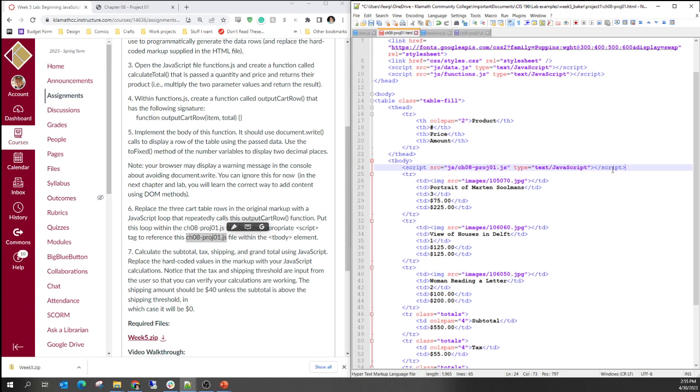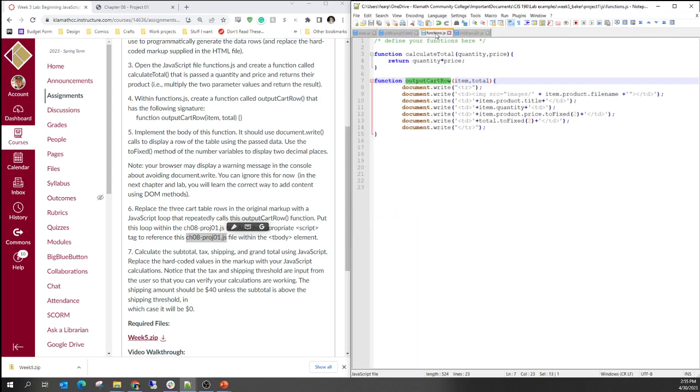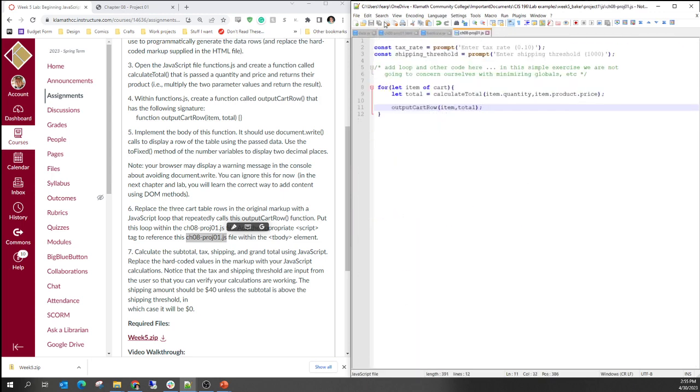All right, so we've done that. We're going to save. Everybody saved. Also, Notepad++ has this neat thing up here. It looks like a bunch of floppy disks. Save all.